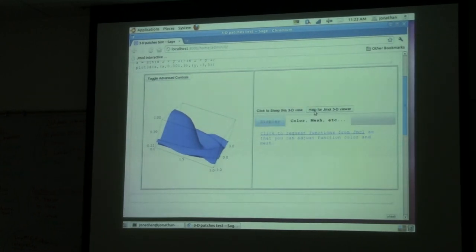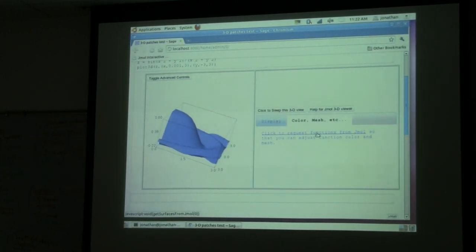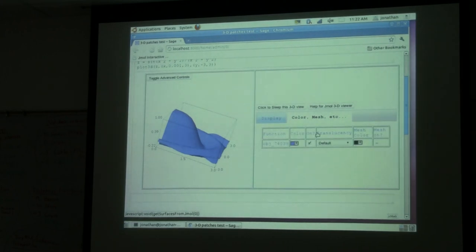So far what we have is the ability to change colors and mesh of the display. If you click on it, I've only got one function up here, but you could have multiple ones. I could say, oh, I like this sort of red better. Maybe I want it to be partially translucent. And maybe we want a mesh, and maybe we want the mesh to be blue.